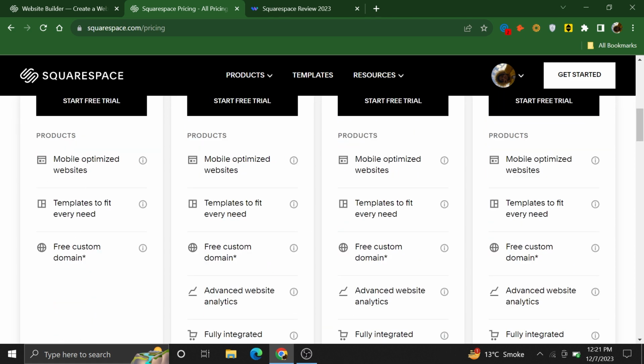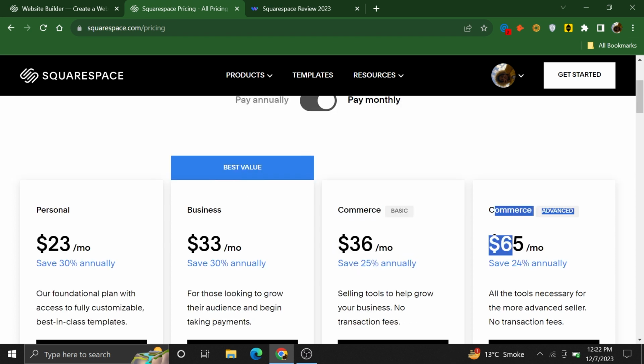Each plan comes with different products, and you can also see the prices of all plans annually or in many ways. There are personal, business, and commerce, basic and advanced. The personal plan costs $23 and business plan $33, and the commerce, basic and advanced, $36 and $65 respectively. These are the prices of your plans monthly.